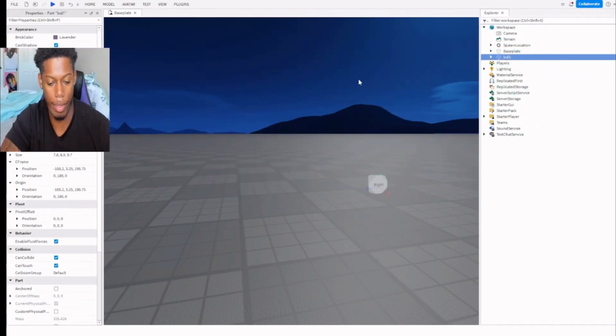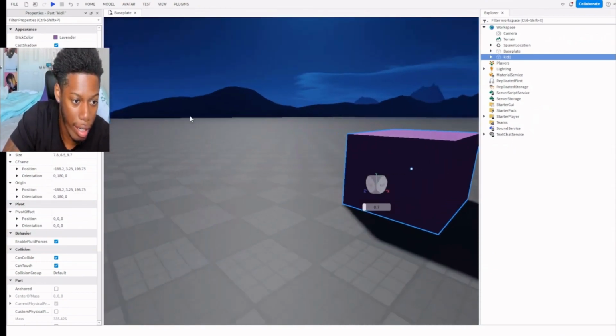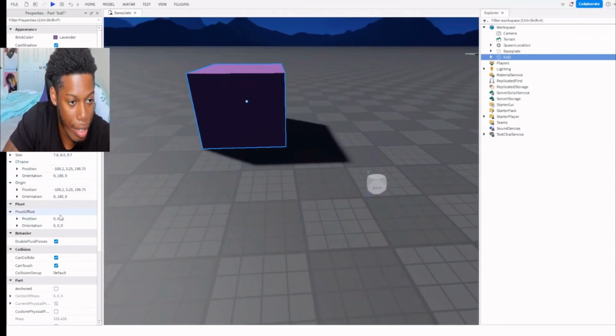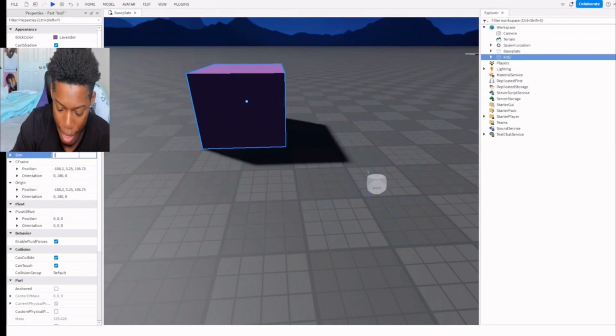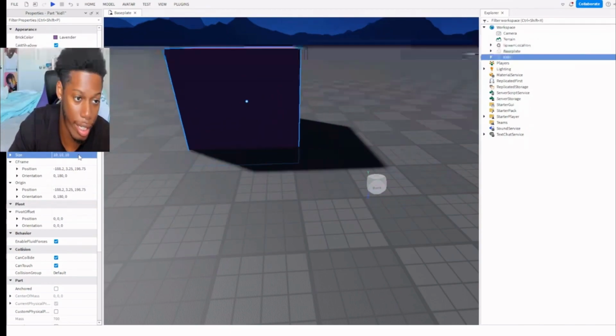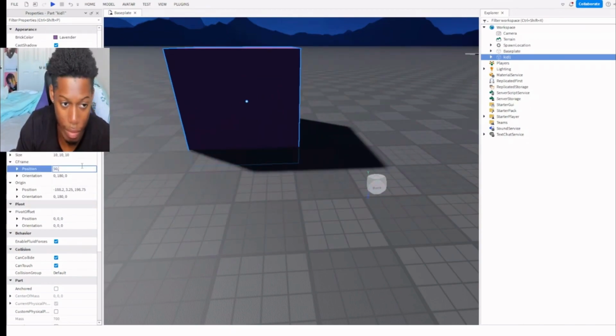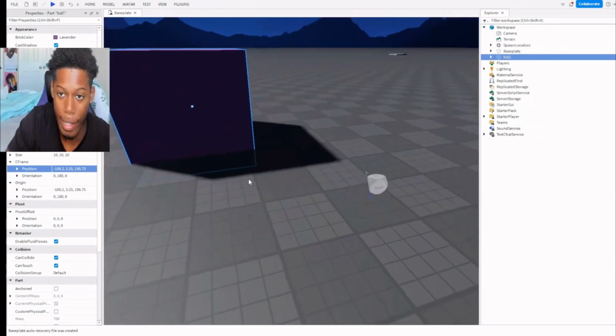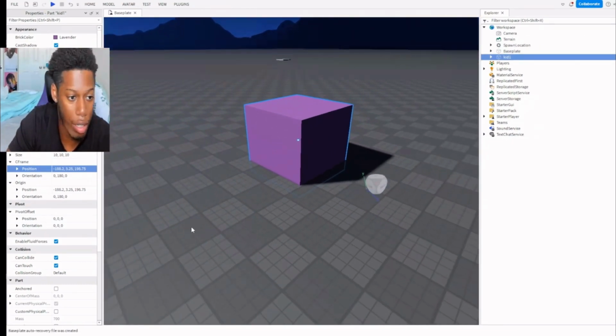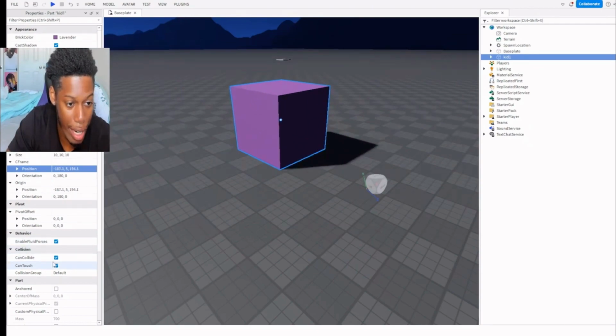We'll go back to kid 1 real quick. I'll press F. Now there's a lot of stuff you can do. You can change the size manually from here, like 10, 10, 10. You can change the position from here. We'll show you how to do it script-wise in the next video. This video is just getting familiarized with all the properties, because I'm doing this from the beginning. Now you can do CanCollide.